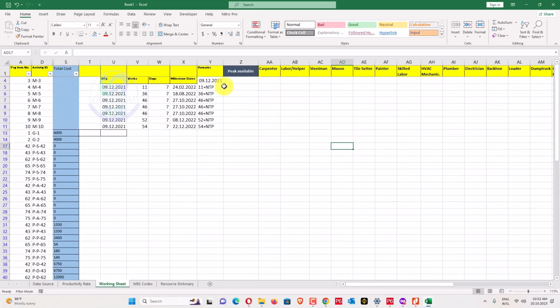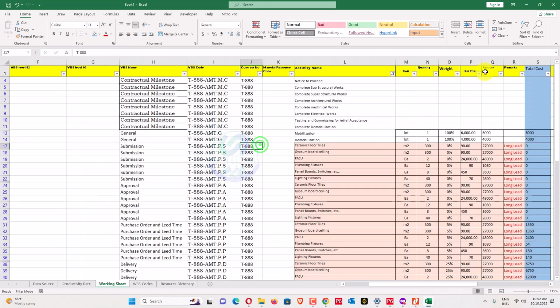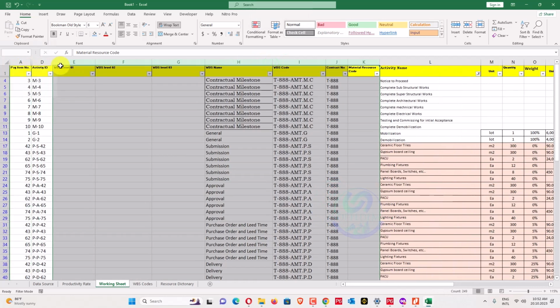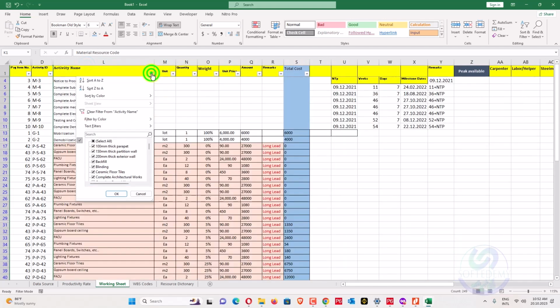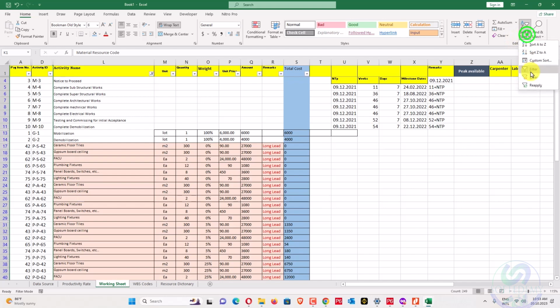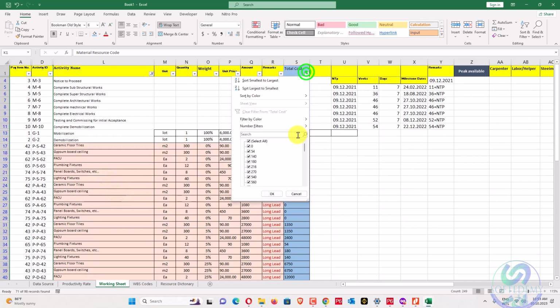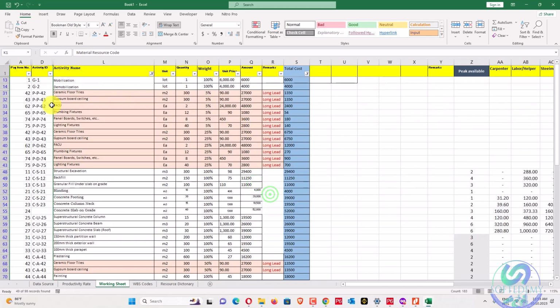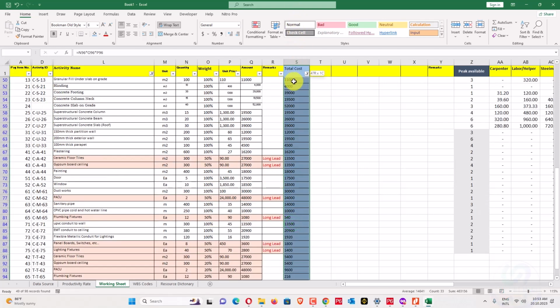Okay, first I have to filter out. Let's see, unhide, and this one is the activity ID. I will hide this one, and now I will filter out. Okay, first of all, clear all the filters. Now I will filter out all my blanks from here. Also, I filter out all the zeros from this one. Blanks. Now this one is our cost. So before doing this one, please cross check your cost.